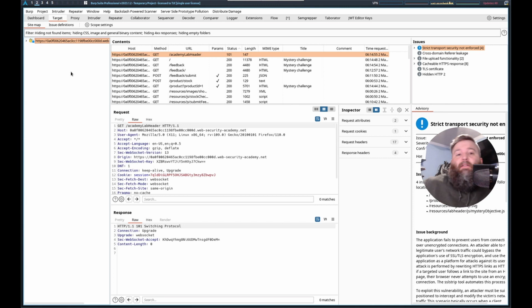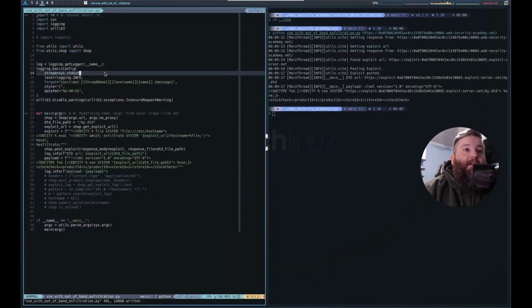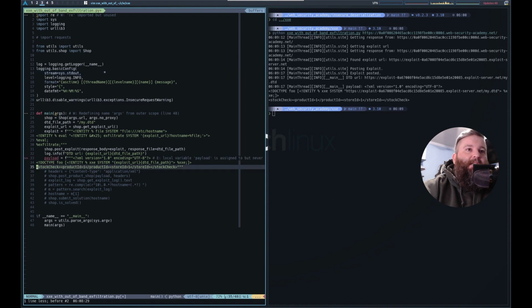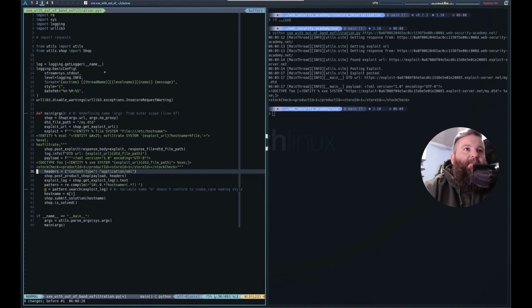All right. Let's go through. So we know the objective is to read the host file. So if we were doing, let's go through our XML stuff. We did this one. So let me undo my changes here so I have it back. I already had all this. Okay.